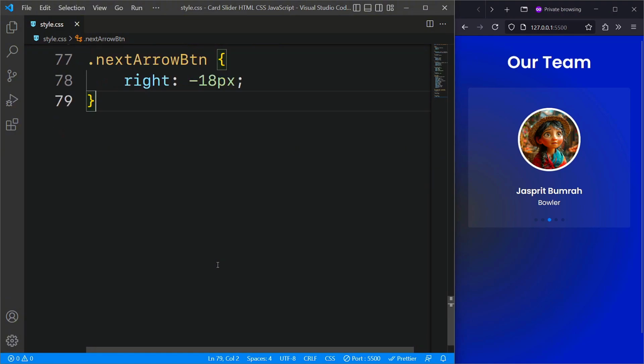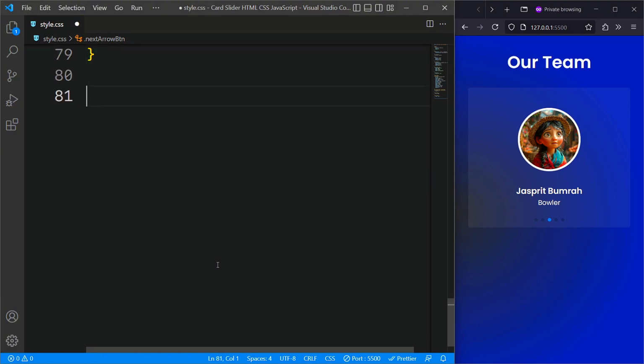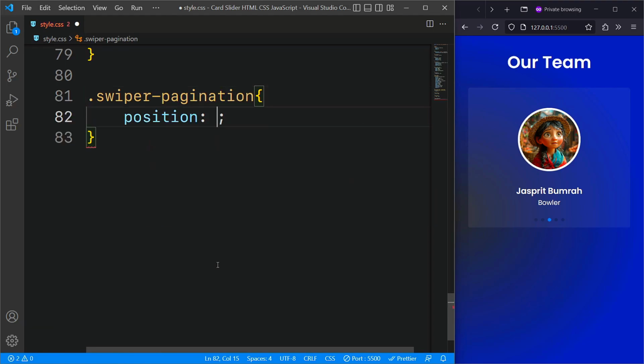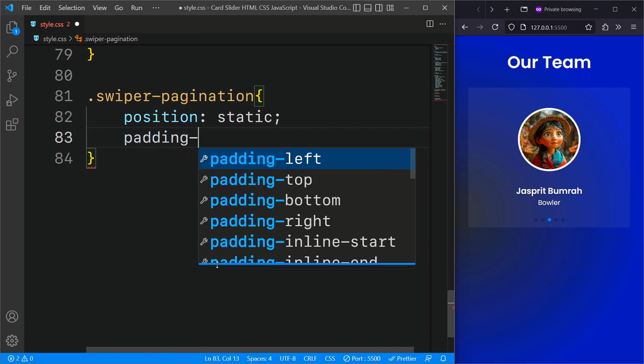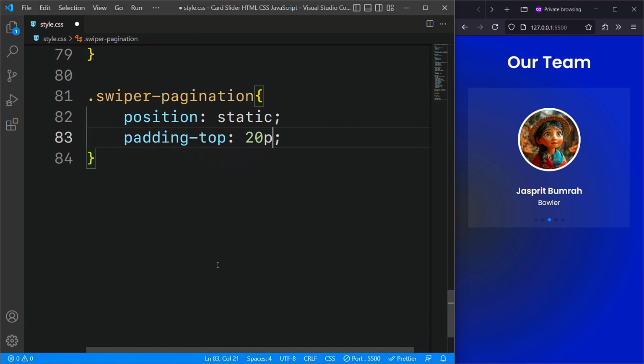Now that we've completed the styling for the slider navigation buttons, let's move on to positioning and styling the pagination component. First, we'll set the pagination's position to static, allowing it to follow the default document flow. Likewise, we'll add padding top 20 pixels, giving it a bit of space above the pagination section.